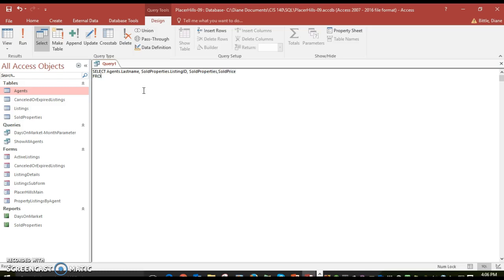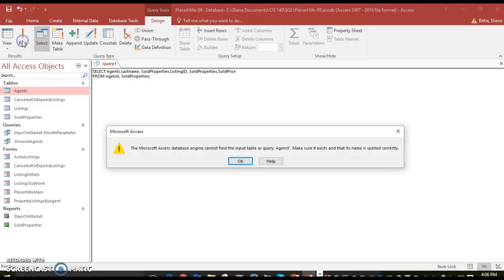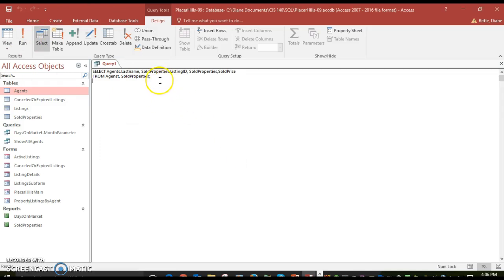I have to include the from, and this time I have to list agents, comma, sold properties. Those are the two tables that I'm pulling the information out of. Again, I finish off my query with the semicolon. If I click run, whoops, it didn't like that. Let me see, I don't have something spelled correctly. Agents, last name, sold properties, listing ID. I don't have a period here.